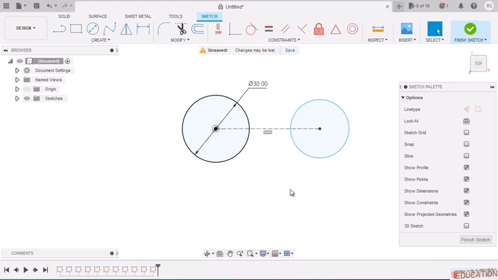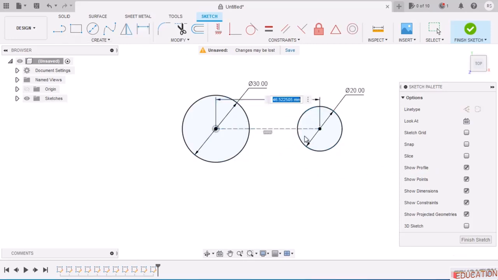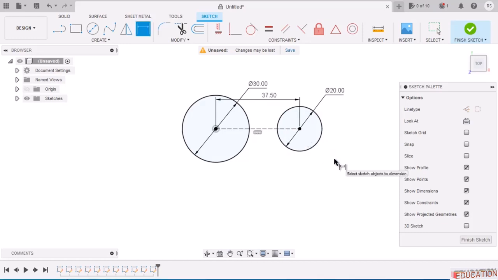You can see. Let us give the dimension of this circle, which is radius 10, as 20 diameter, and the dimension from here to here is 37.5, which is 75 divided by 2, and you can see the circle is completely constrained.